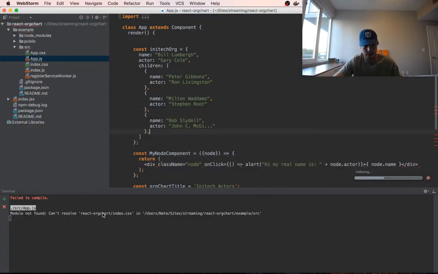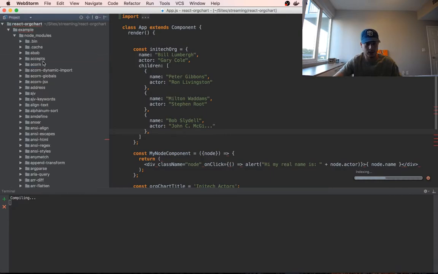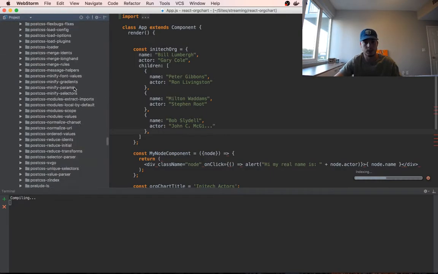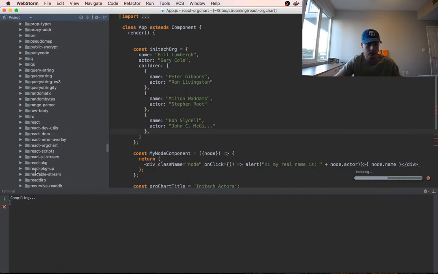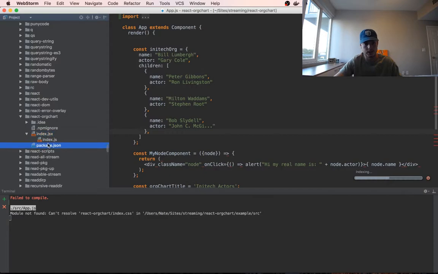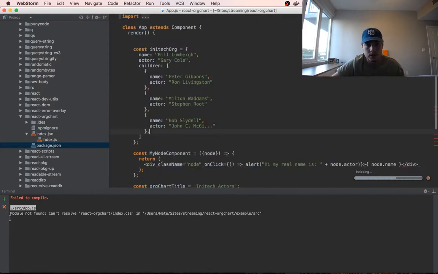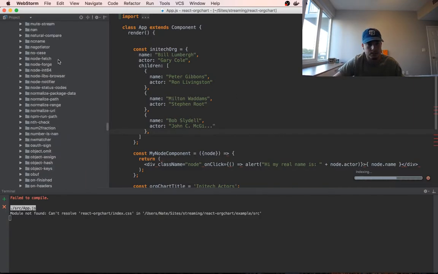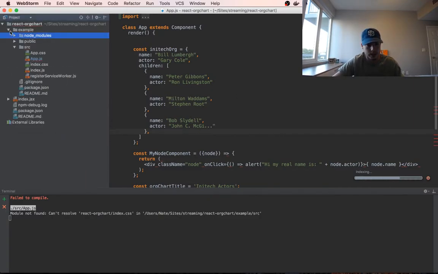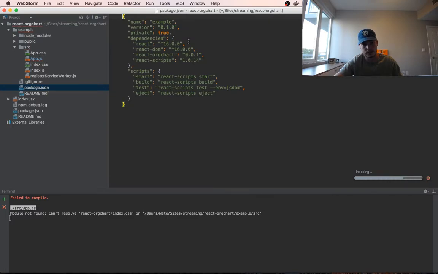Starting on 3000. Module not found: React org chart / index.css. Let's go see why that is. It's finding React org chart. Oh, index.css is not in here. We're on version 0.0.1 here, so our example project needs to require the latest version or something like that. Oh, okay, there we go.